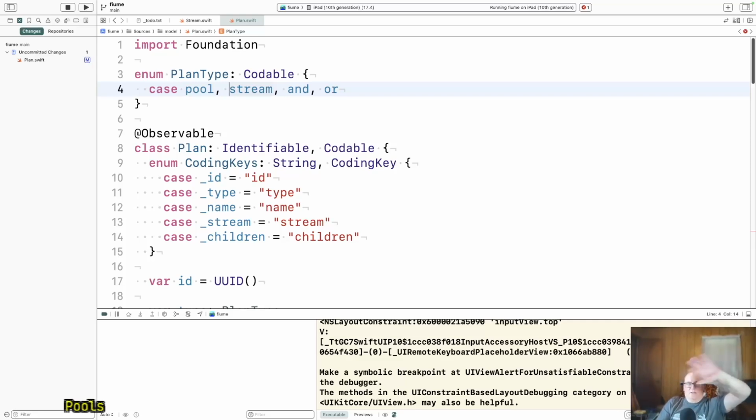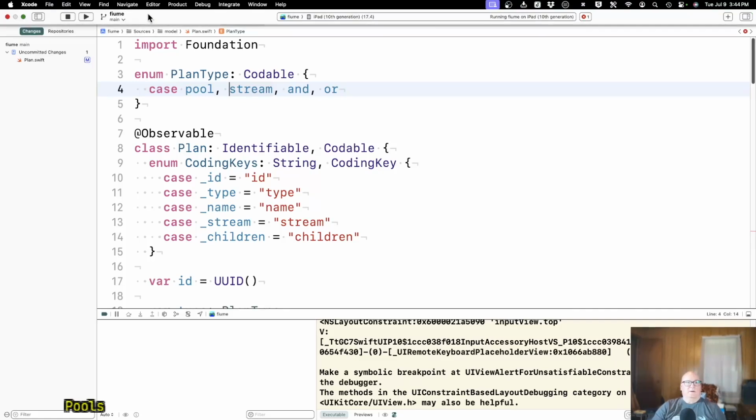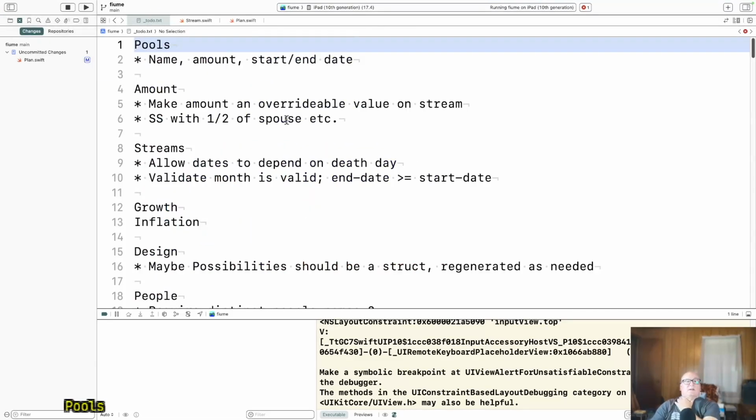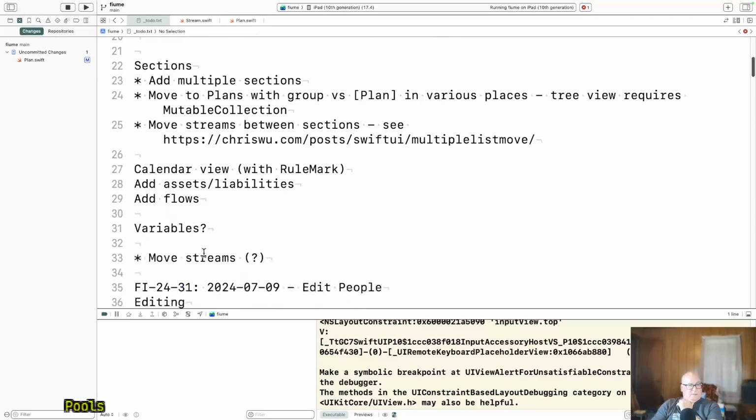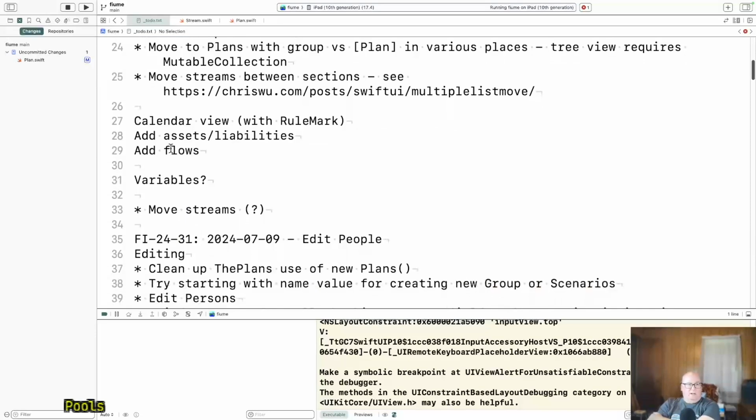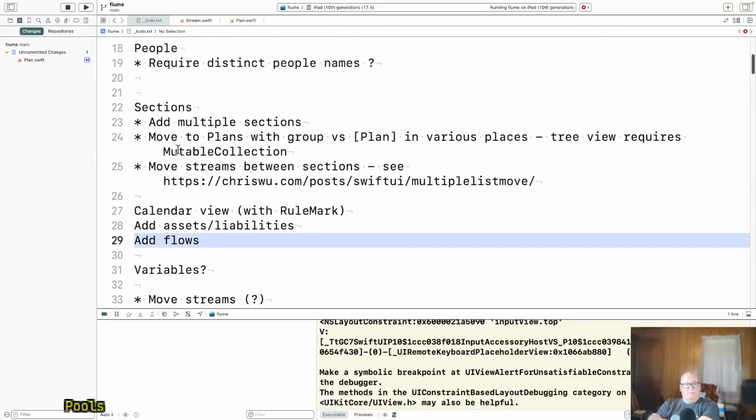And if you leave off start and end date, then it's just a pool, right? And if you haven't done anything to draw from it, it just sits there. Now, this is where I think there's more things. Okay, so I don't know where I put these things. I guess I'm calling them flows.